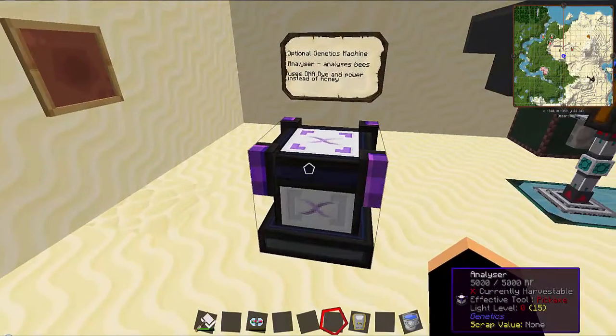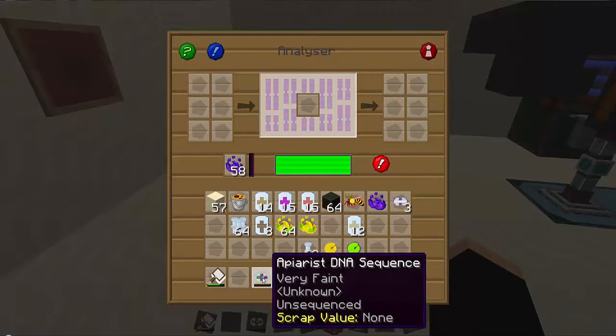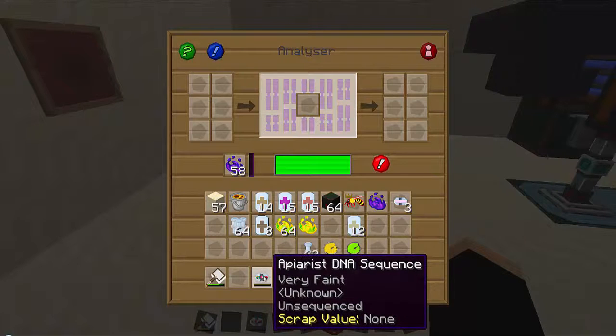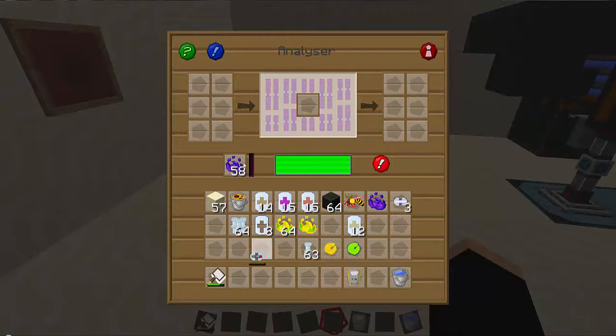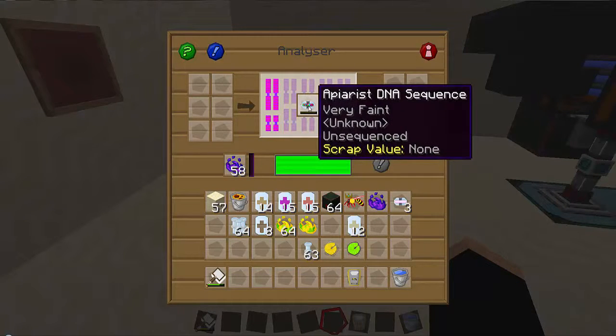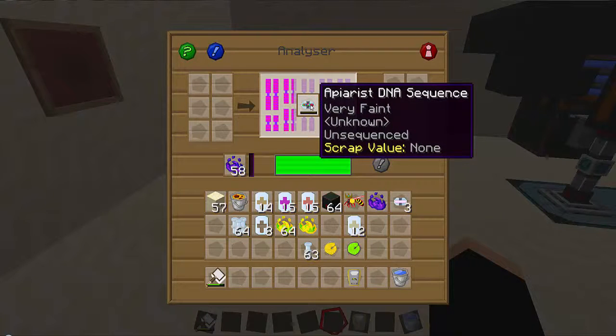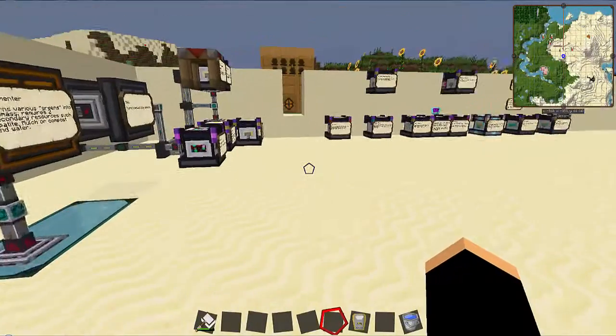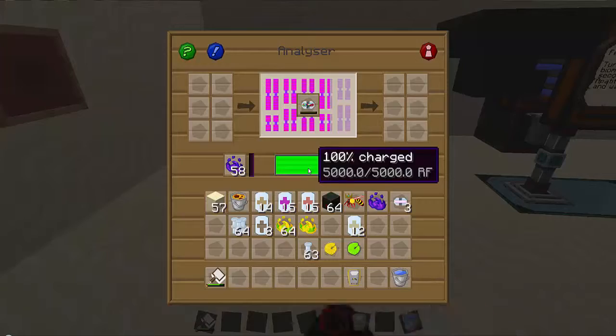The analyzer is also used for analysing the DNA sequences. If you see there, it says very faint unknown in brackets and unsequenced. We'll come to these in a bit, but basically you can analyse these sequences and it will fill in that unknown bit and tell you what the sequence is. We'll get to the sequences when we get over there.